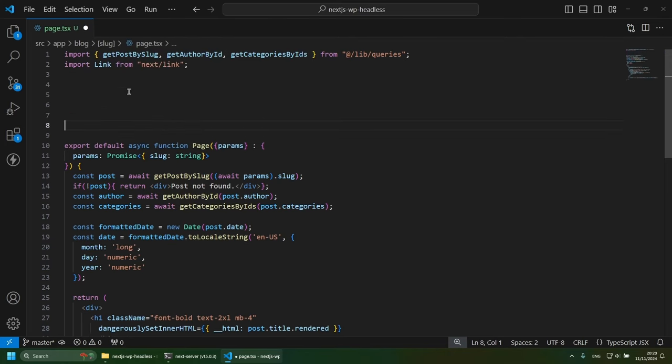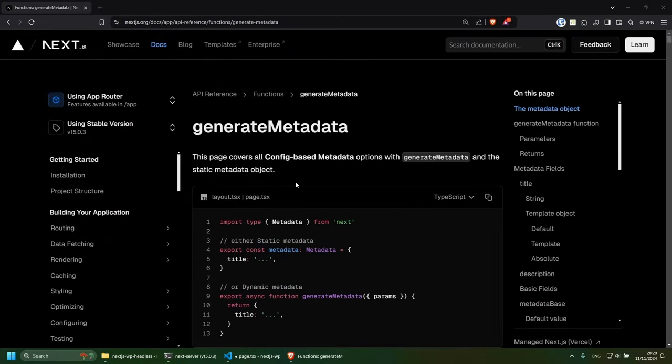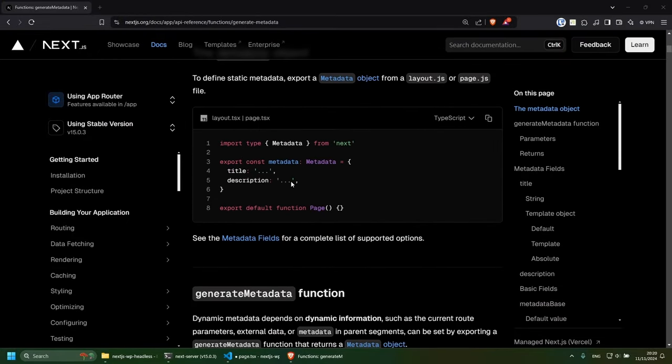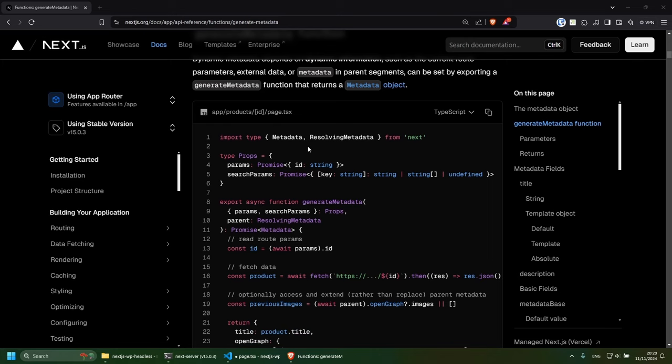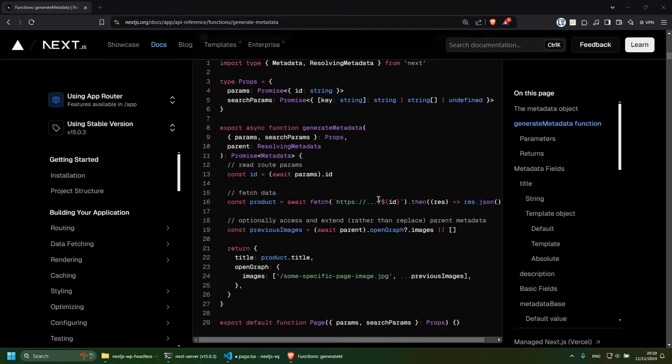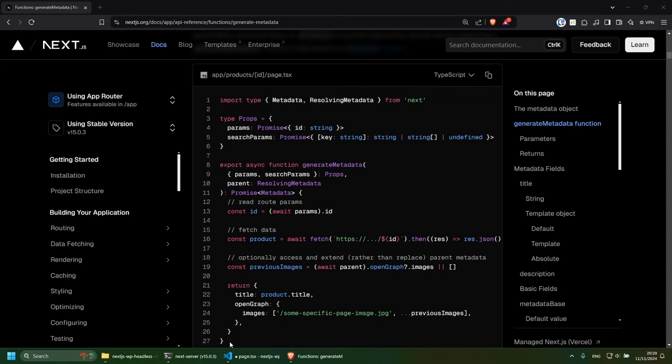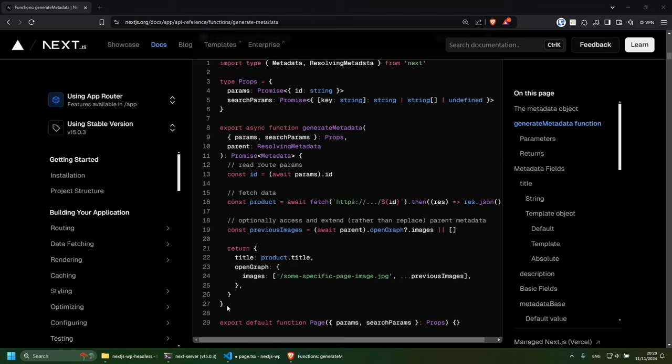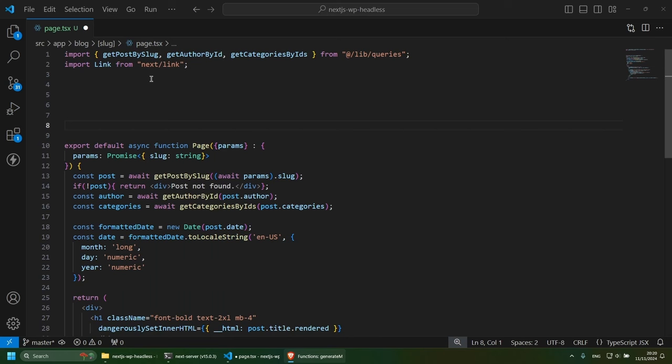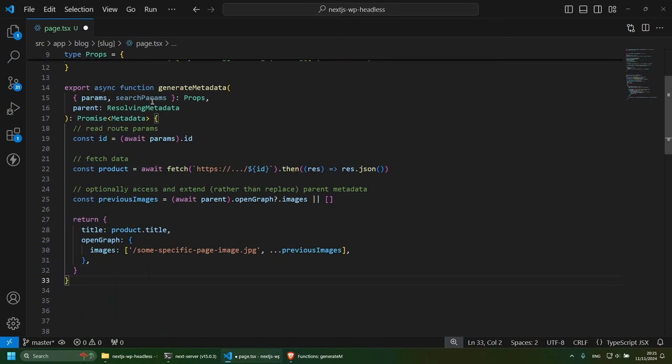And if you go to the official documentation, so I'm gonna open this in a new tab here, and if you scroll down, you'll see generateMetadata function. This is what we need. Okay, so we're gonna be using TypeScript. And essentially, this is what we're going to build. In this case, I'm thinking, okay, let's copy all of it and then we'll build our own one. Let's copy the whole thing and let's paste it inside here, make some space.